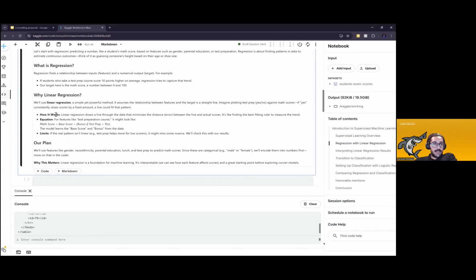But how does it work? So it draws a line through the data that minimizes the errors between the line and the actual data that we are inputting into it. It's like finding a ruler when you try to measure between two screws on the wall. You're trying to draw a straight line between the two. Now imagine there's a cluster, a bunch of screws. You're trying to find the very middle, what line crosses all of them, or is a good mean of that.